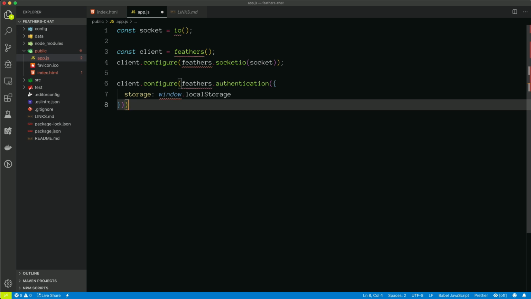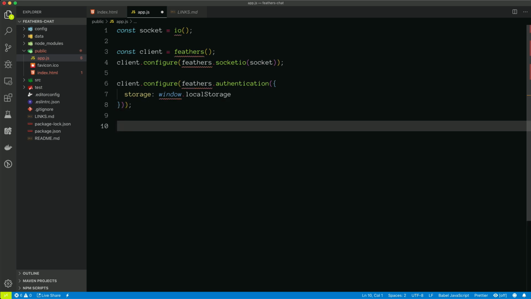And that essentially tells the authentication client library to use local storage to store our JSON Web Token. Now let's create a basic login method, which will actually attempt to log in to our Feathers app.